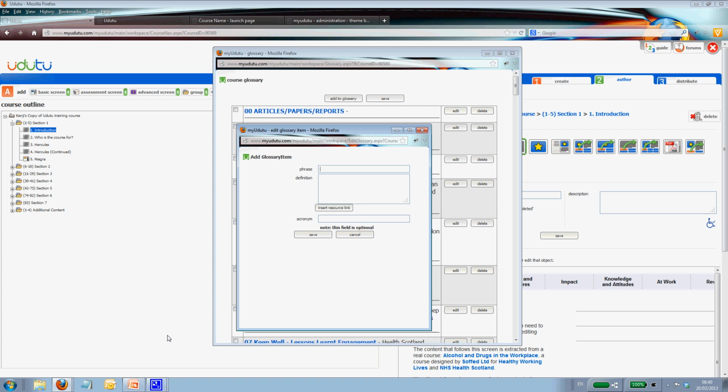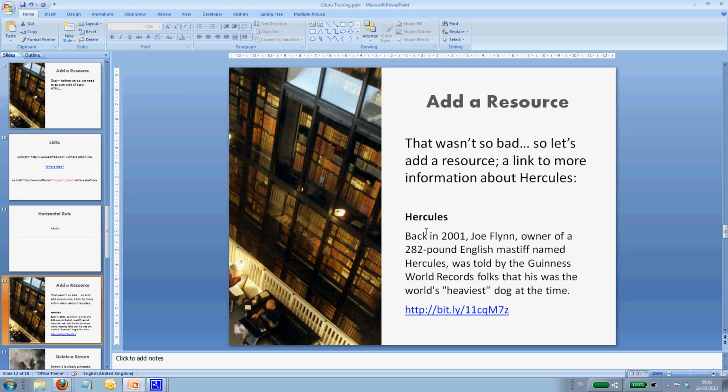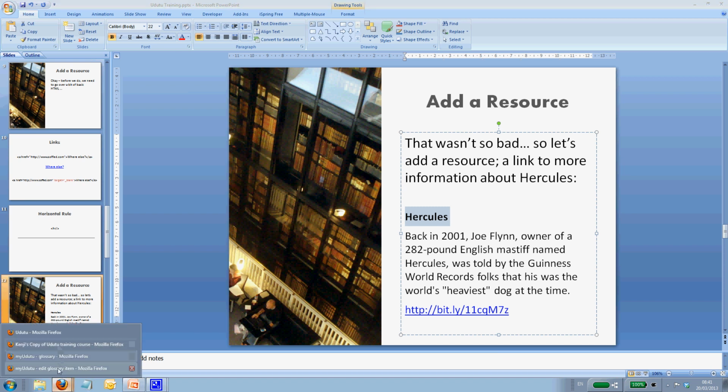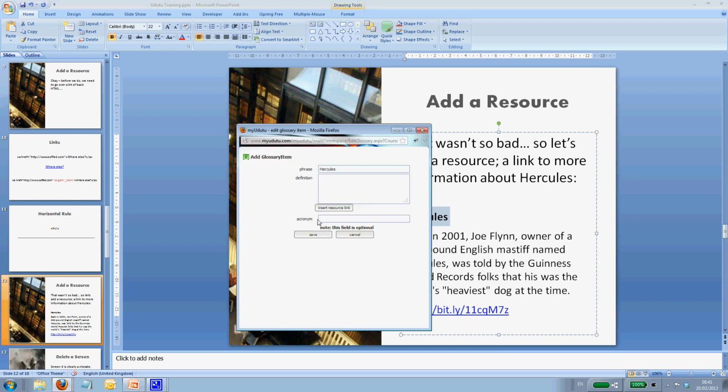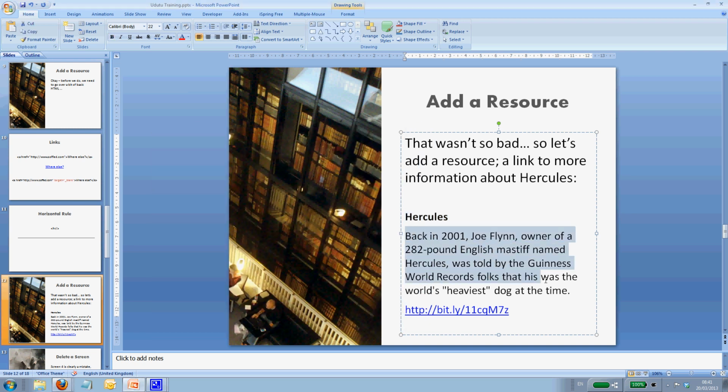I think actually in the PowerPoint, what I do is I show you some text to add in. So here we go. Here's Hercules. Let's copy that and put it into my glossary. Okay, Hercules. Now, I've got a bit of description of the term, which is useful to add to your glossary, so I'll just add that in.